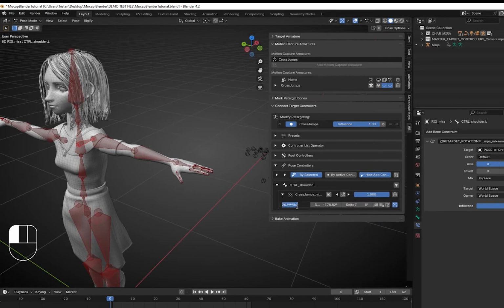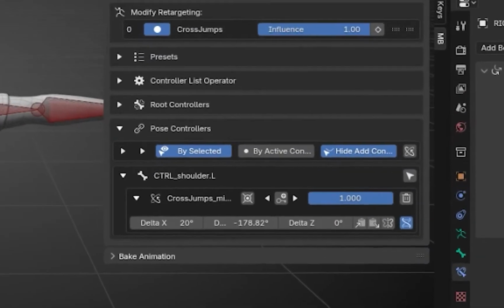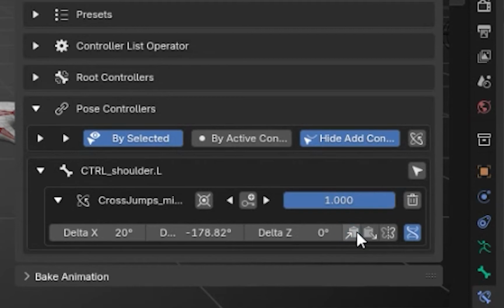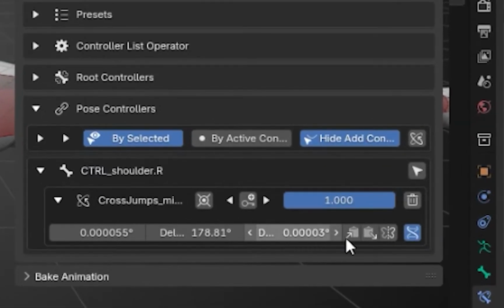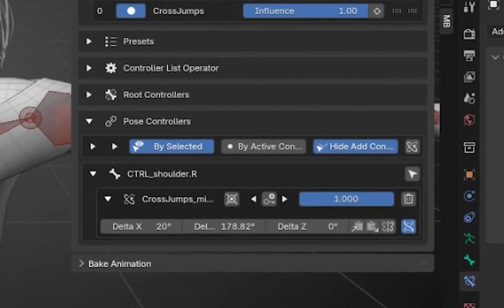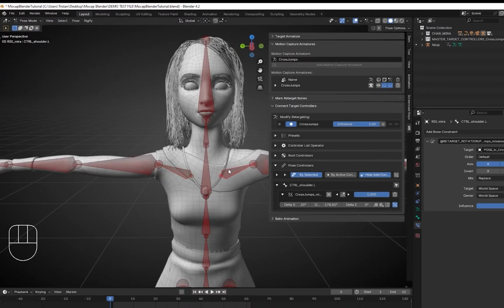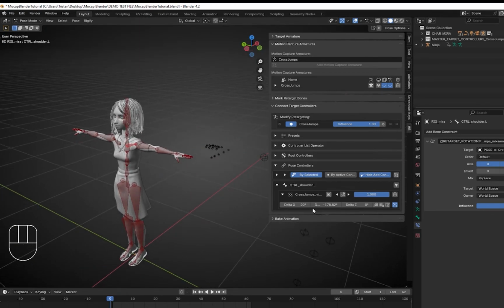So let's make 20, for example. And if you are satisfied with this, you can copy these values, select the opposite bone, and go to its delta rotations and mirror paste it. So it will mirror paste this function. You can also just paste it, but of course this mirror paste will mirror these values to the opposite side. Okay, I hope you understood this well.